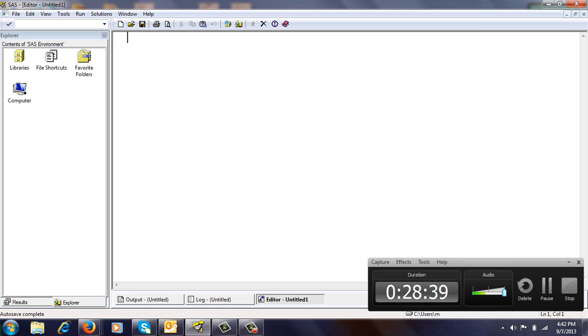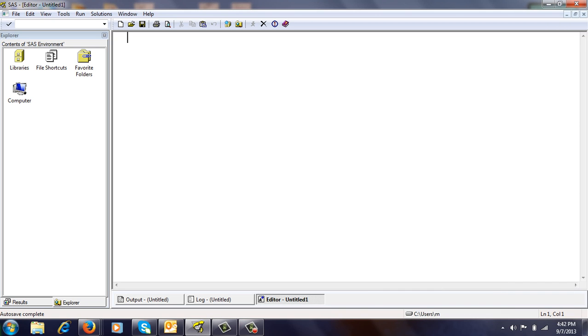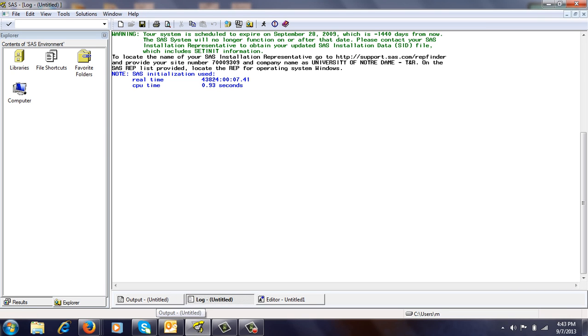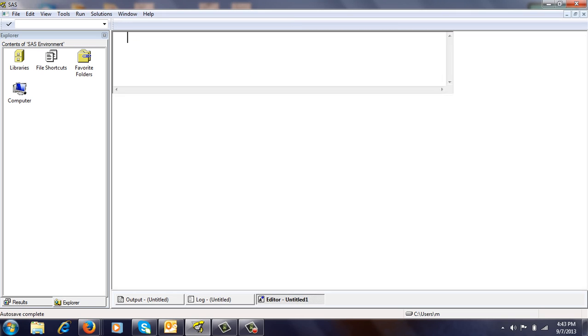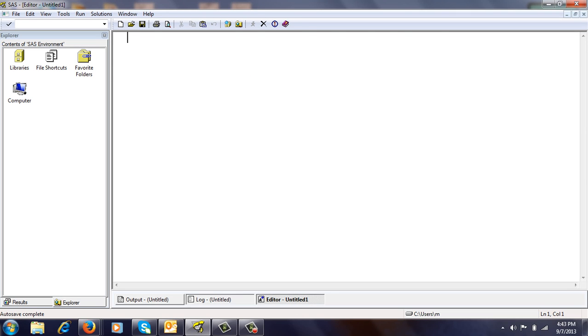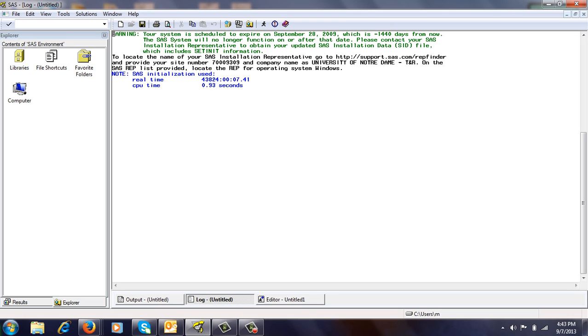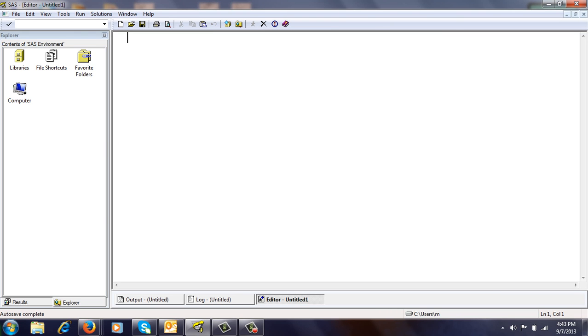So you can see here, I opened the SAS software. When you open the SAS software, you get this window. I will give a brief introduction of these windows, then we start with our programs. When you start SAS, you receive three different windows: first the editor, then the log, and then the output. For working in SAS we require all these three windows, so do not close any of them while writing or working in SAS.